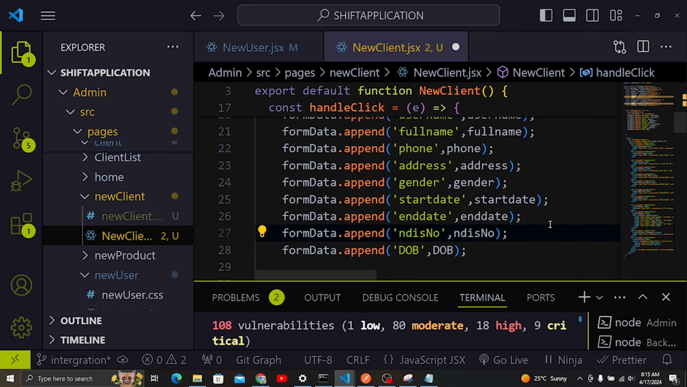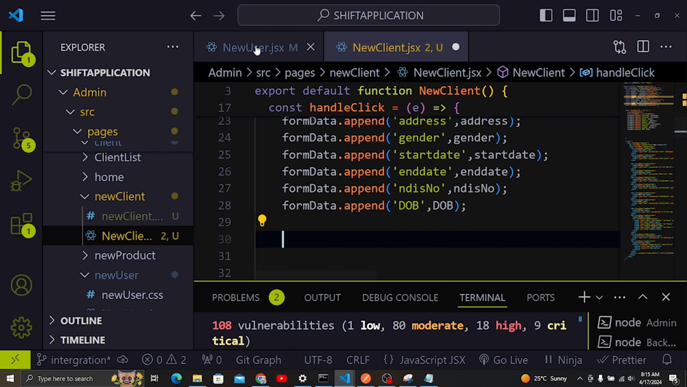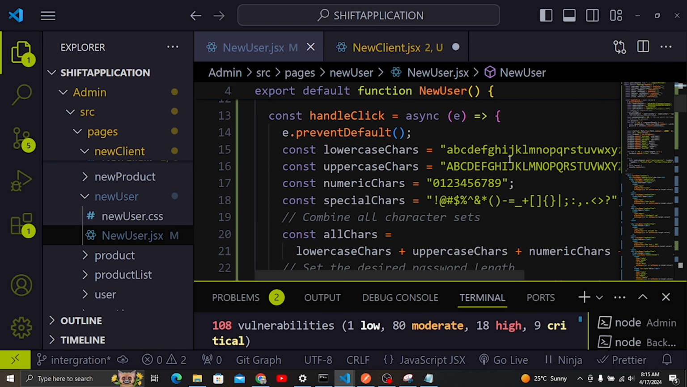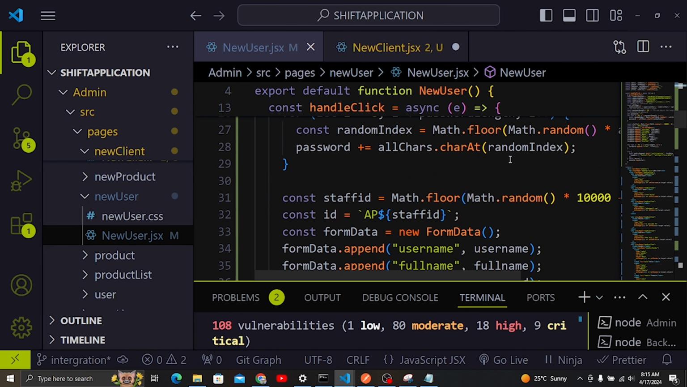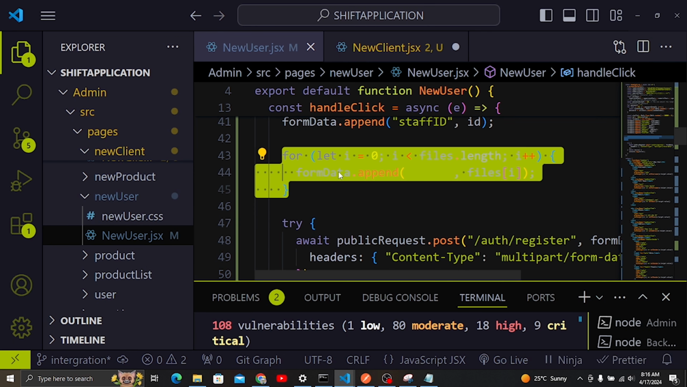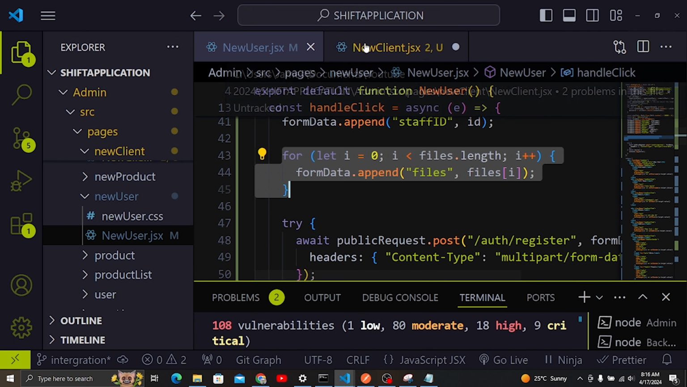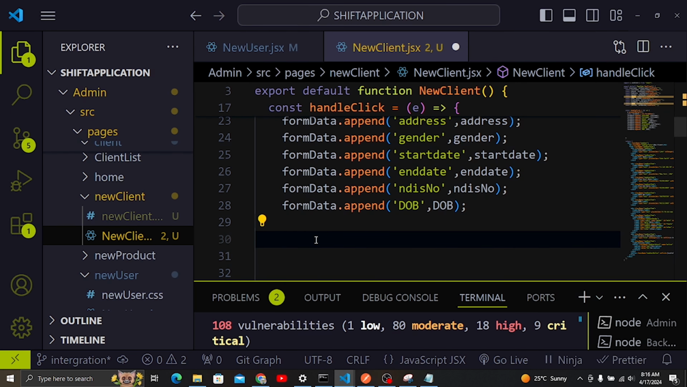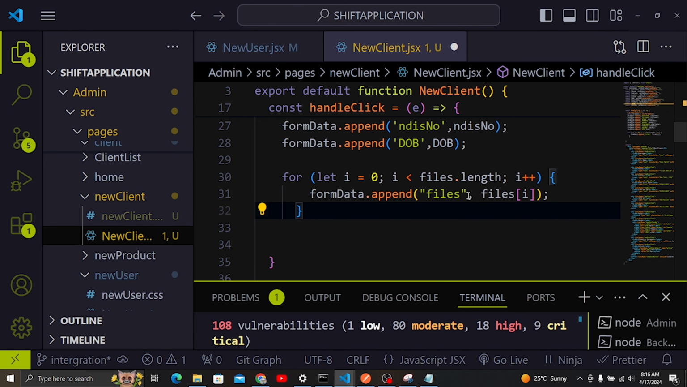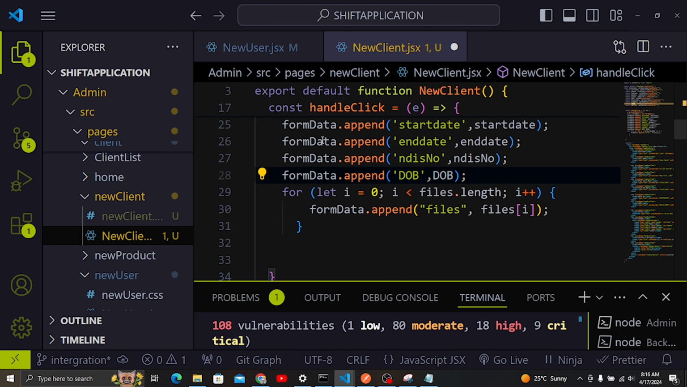Now we have all of this, and we also need to be able to get all the files, to loop through all the files that we are going to have. To do this, I'm going to copy this here and then append them as files. So let me copy this. It's the same as what we were doing with our stuff here.